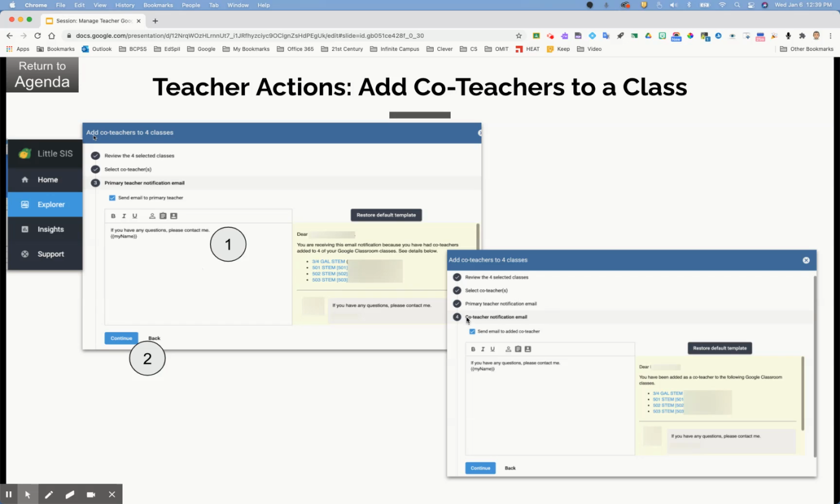You also have the option to have the co-teacher notified via email. So the person or persons that you are adding to these classes, you can notify them, which will give them links right to the courses too.